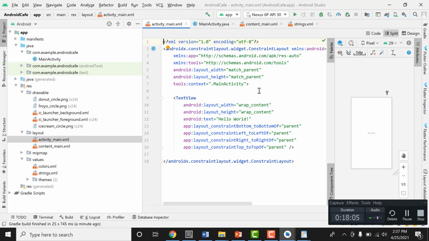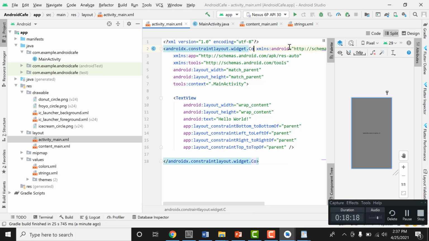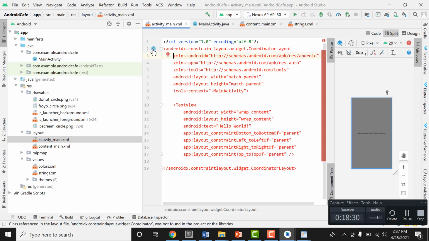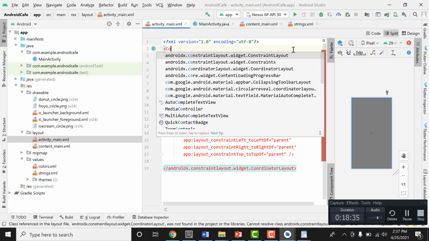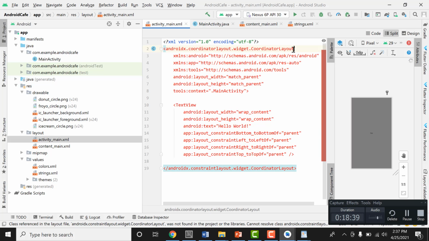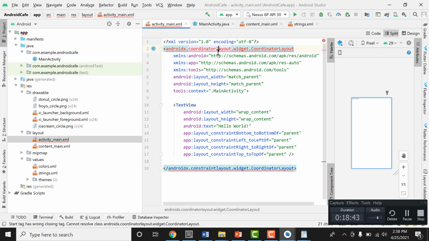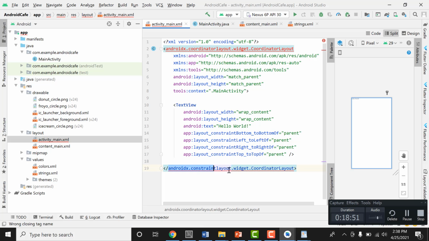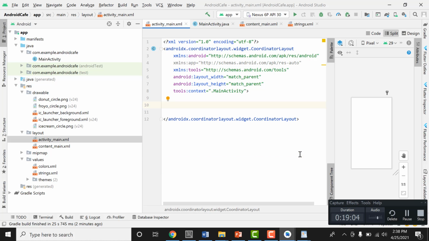So for that I'm going to go to the main activity, and here I'm going to use the coordinator layout. So instead of using this constraint layout, I'm going to change it to coordinator layout. Okay, I think this looks fine. I don't know why it is giving us an error. Okay, now the error has gone. So let me remove this text view as well. And this is our main activity.